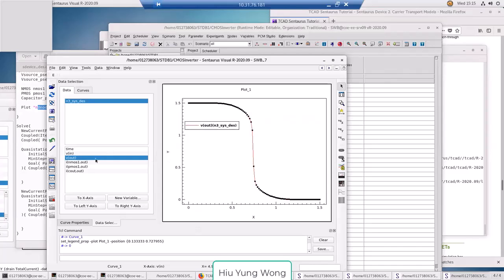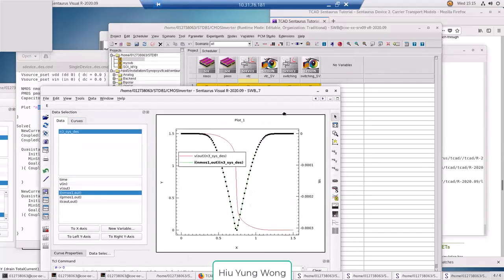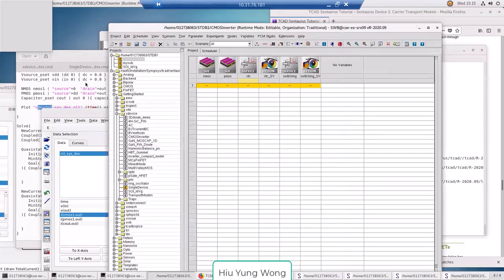I can also plot the current going through the NMOS. I plot it to the right because they have different scales. You see that when they're switching, of course, there will be a lot of switching current, and then it goes back. So basically, that's what I want to say.